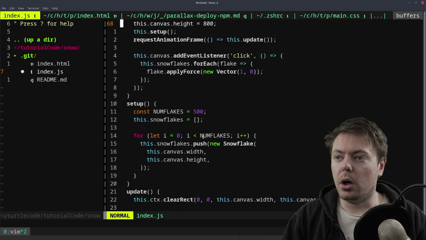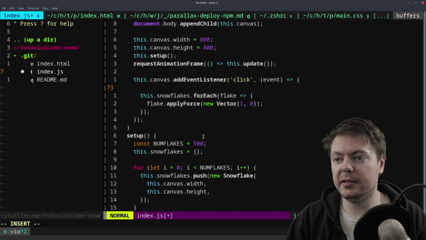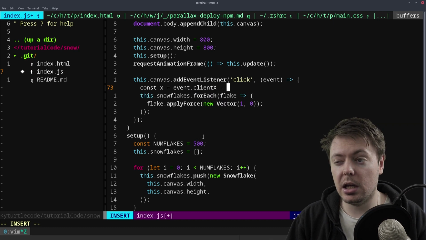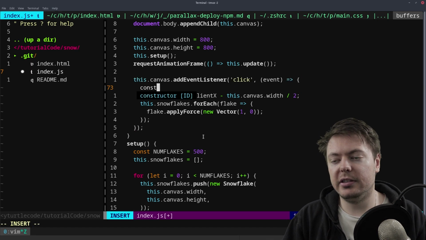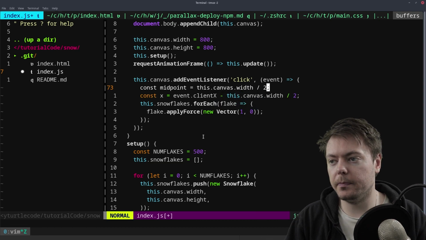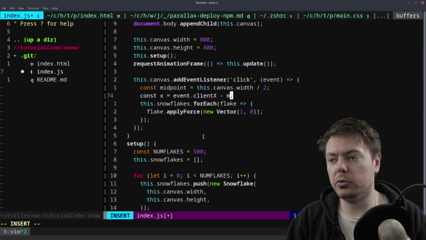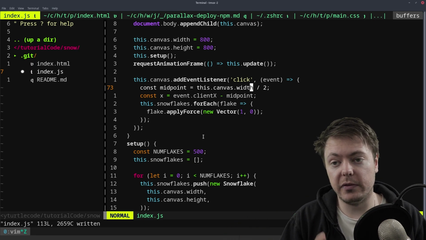So we'll come back into our event listener, and then we will grab hold of the event, and we'll create a constant. We'll call it x, which will be event.clientX minus this.canvas.width divided by 2. Actually, we'll put this into a midpoint variable, because we might need it again. So we'll put this.canvas.width divided by 2. And then here we'll use midpoint. So this.canvas.width divided by 2 gives us the center point of the canvas.